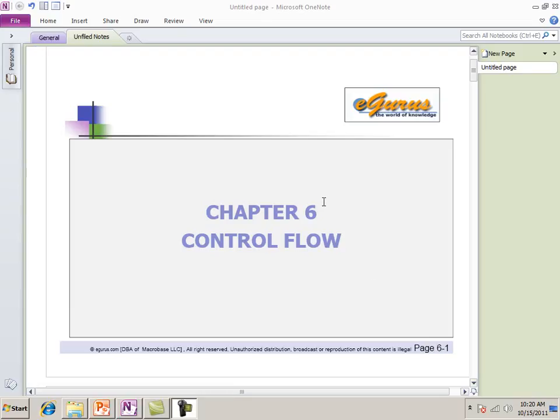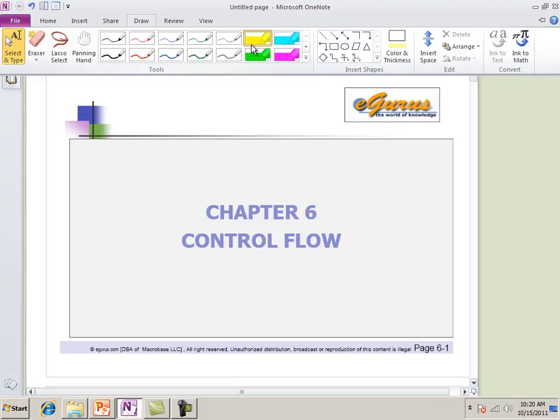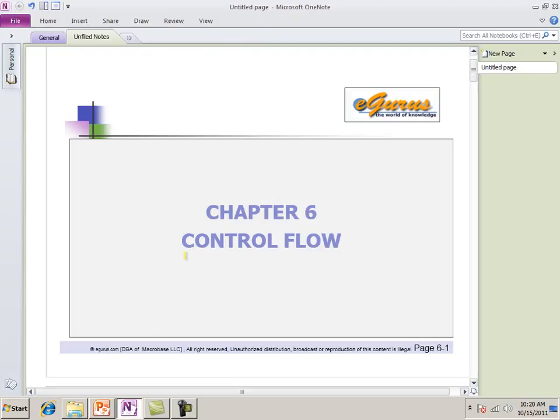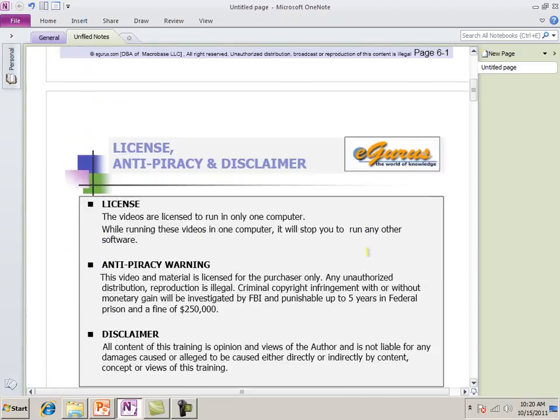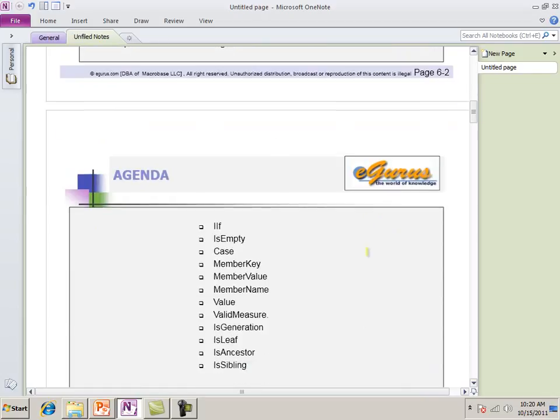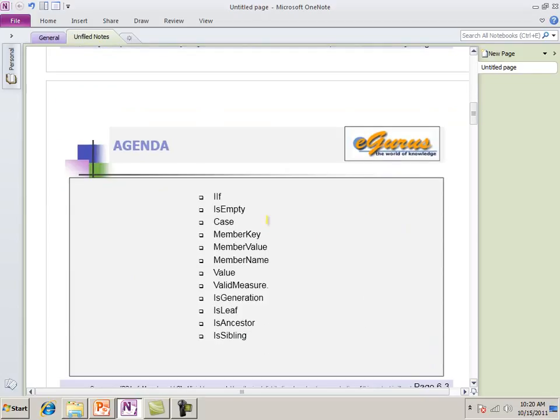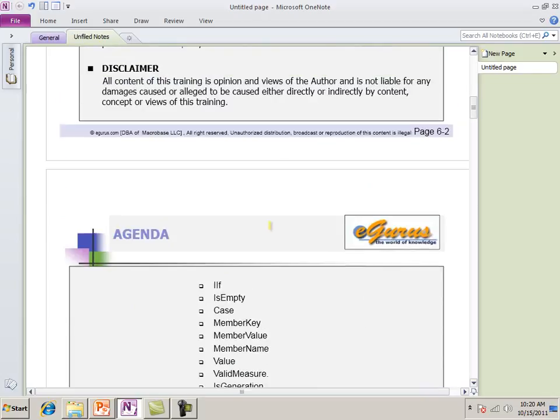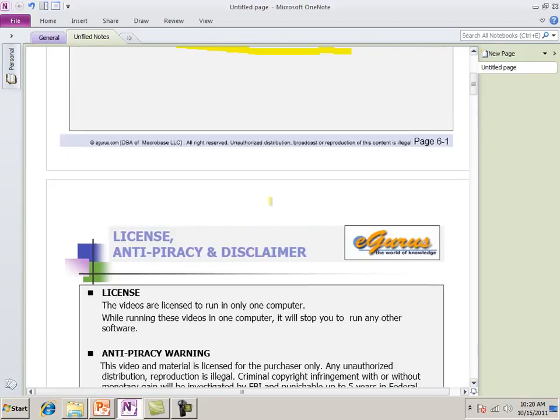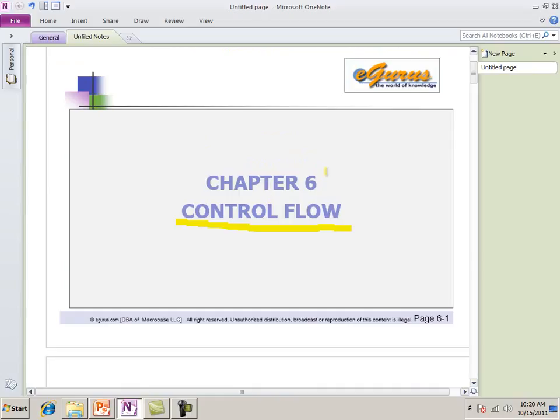Hello everybody, welcome back. This is chapter 6 and we're going to cover the control flow in MDX, and the agenda for this session. Again, this is session 6 out of 10 sessions.